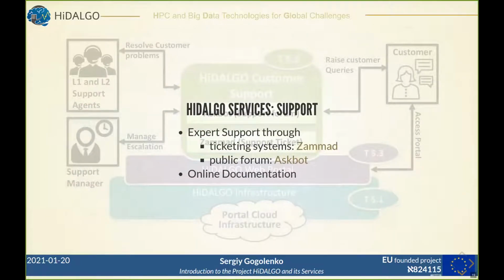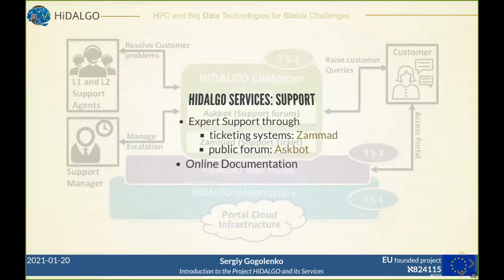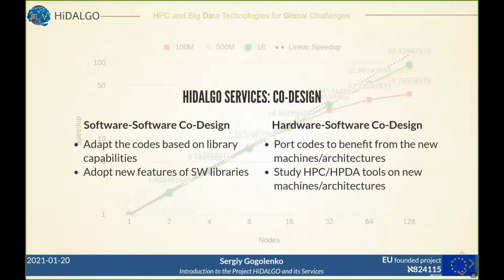HiDALGO provides expert support through a Zammad-based ticketing system and an AskBot-based public forum, and we also provide a bunch of online documentation. Co-design plays a special role in our project. We work in both directions, software and hardware-software co-design.